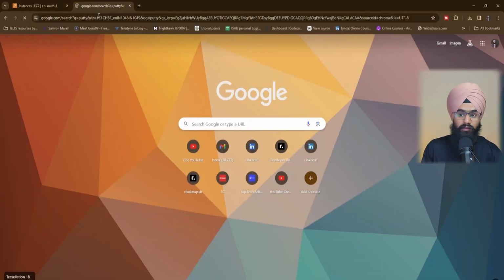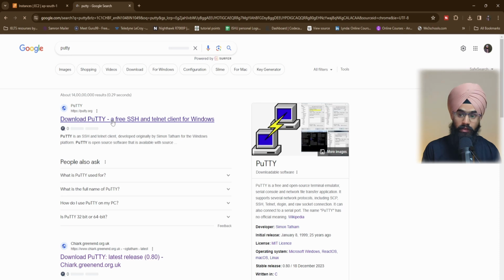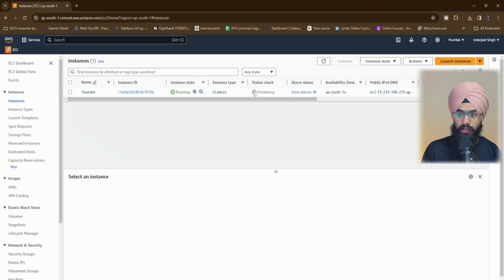Now if you don't have PuTTY, you can simply go to the browser and search putty.org. And this is the official website you can download from. What is PuTTY? Basically PuTTY will help you connect to any remote server that you want with the help of any protocol like SSH, Telnet or any other protocol. So this is the tool I'm going to use to connect to this remote server. So you can install PuTTY from this website. I have already installed it on my system, so I can simply check the status of this machine.